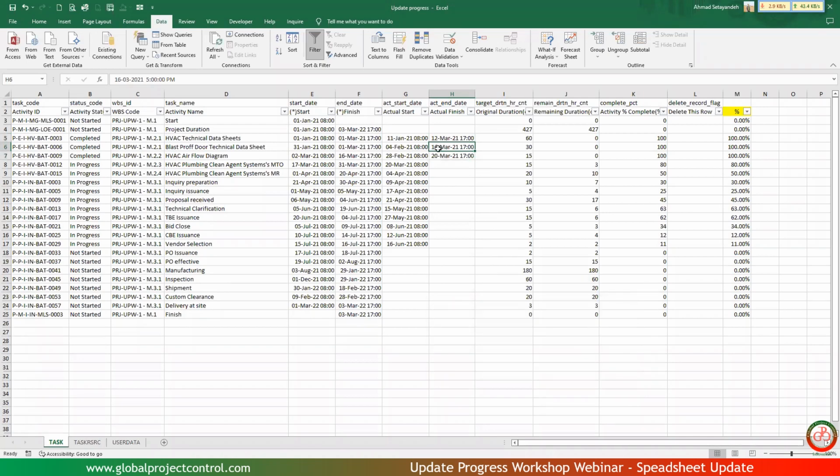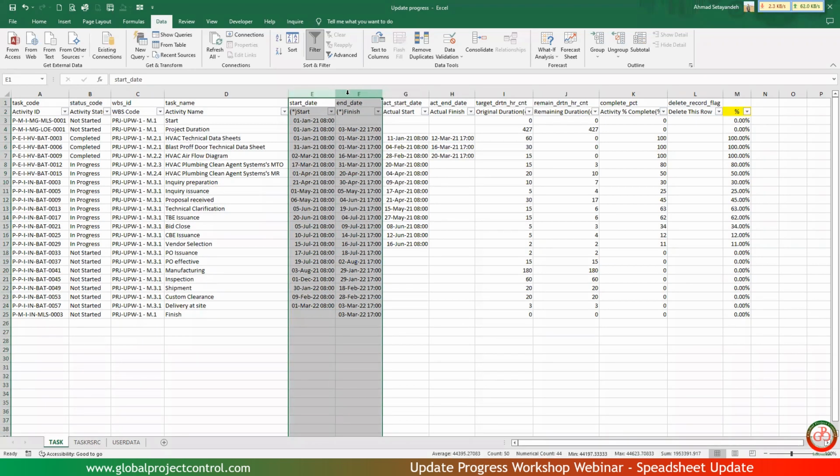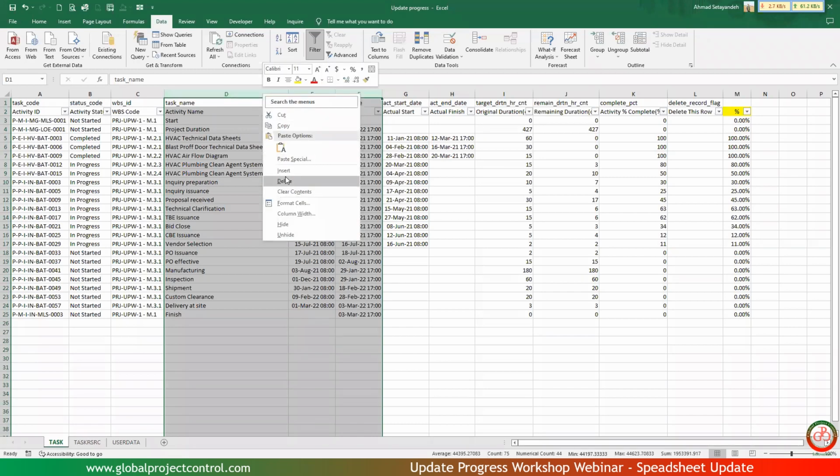Now, at the beginning, I told you some of the fields are not compulsory to import. The start and finish is the kind of field like this, and activity name. But for better understanding, I exported them. Now, I want to remove them from the list. Why? Because I want to decrease the risk of import.